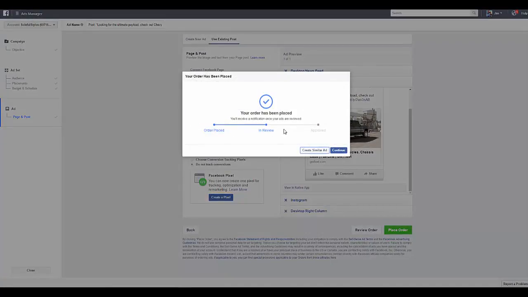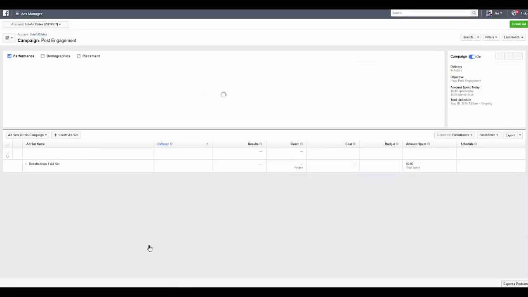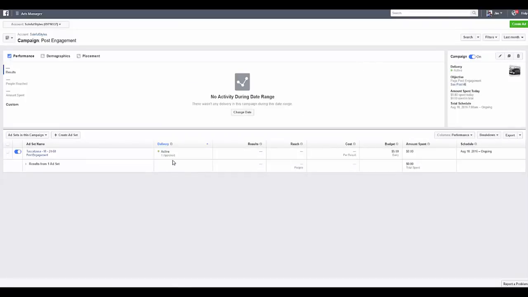and it'll say order has been placed. It's in review, and there you go. It's already been approved. Sometimes it'll take 20 or 30 minutes for approval, depending on the experience of your account or the history of your account. If you post a lot of bad ads, they're going to delay the approval. But if you've got a lot of good ads, it's going to approve right away.